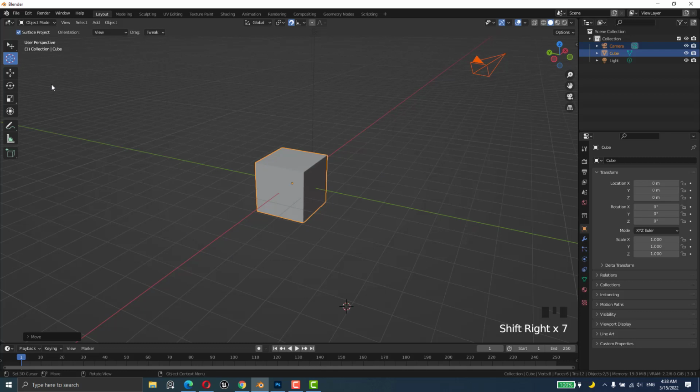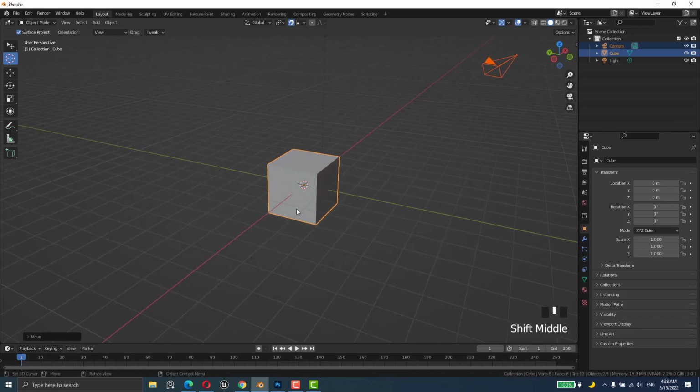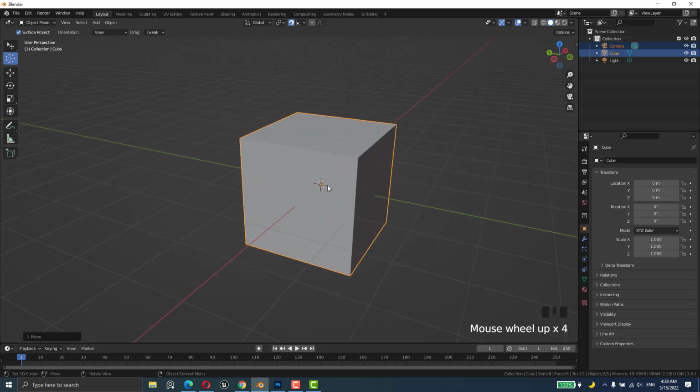You see, I talked about this. And Shift C, it will bring back the cursor. Okay, the cursor.